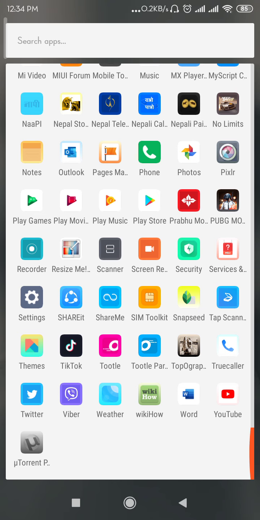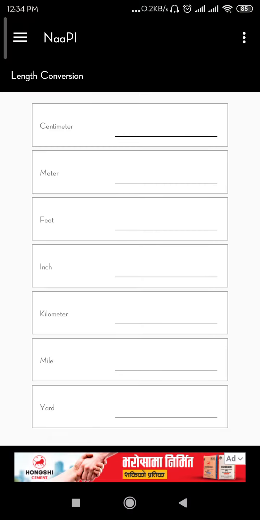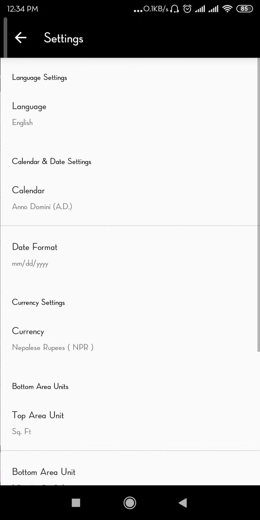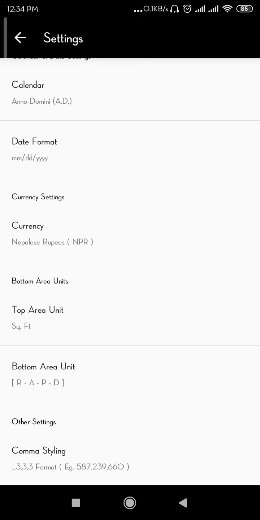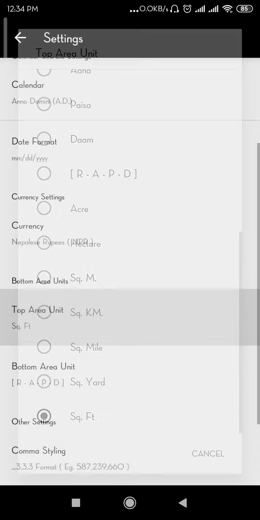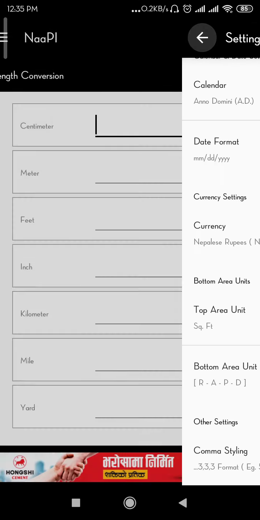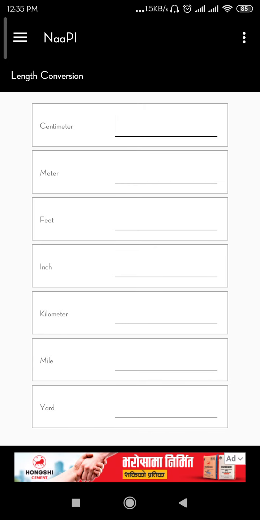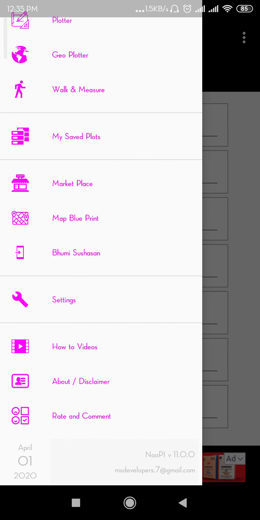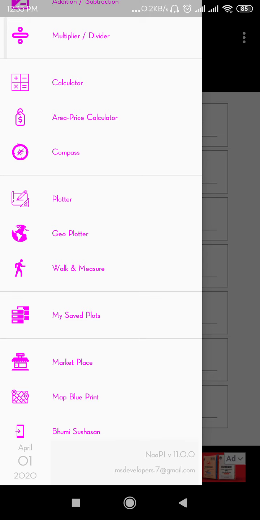So now I am showing you how to use Naapi app and use plotter. Just open the Naapi app and go to the setting. So you will see top area unit. Click on this and you have to set the basic unit that you are going to work. So here I will select square feet and go back, and now just click on this three dotted line and go to the plotter.